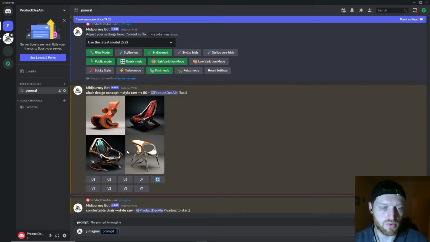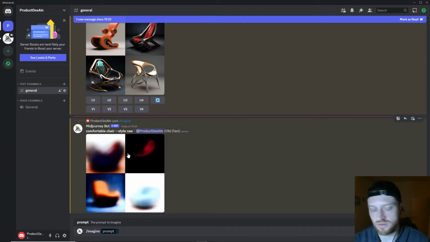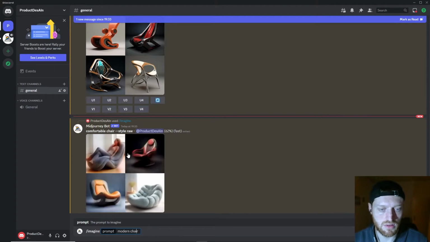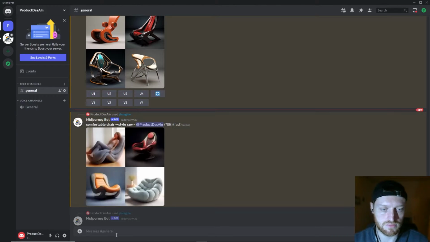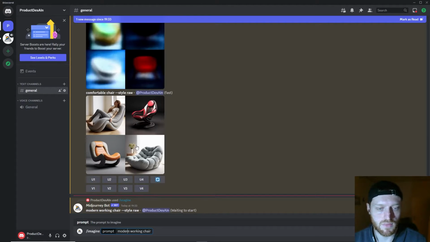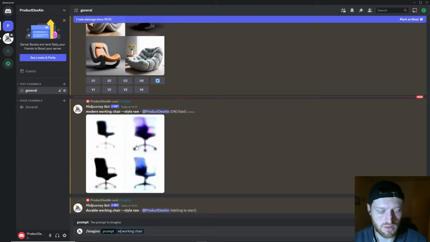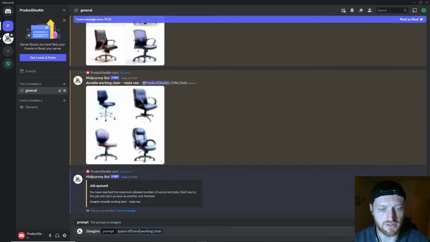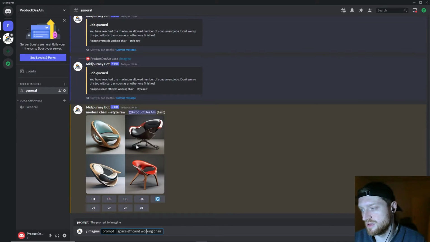And I will now basically just go through the list of the design objectives that we had, right? So the first one was comfort, the next one was aesthetic. And it was referring to modern and stylish interior. So we do modern chair. Imagine modern working chair. And then I will do durable, that was the next word, versatile, and space efficient. And the last one in our design objectives was user-centric.